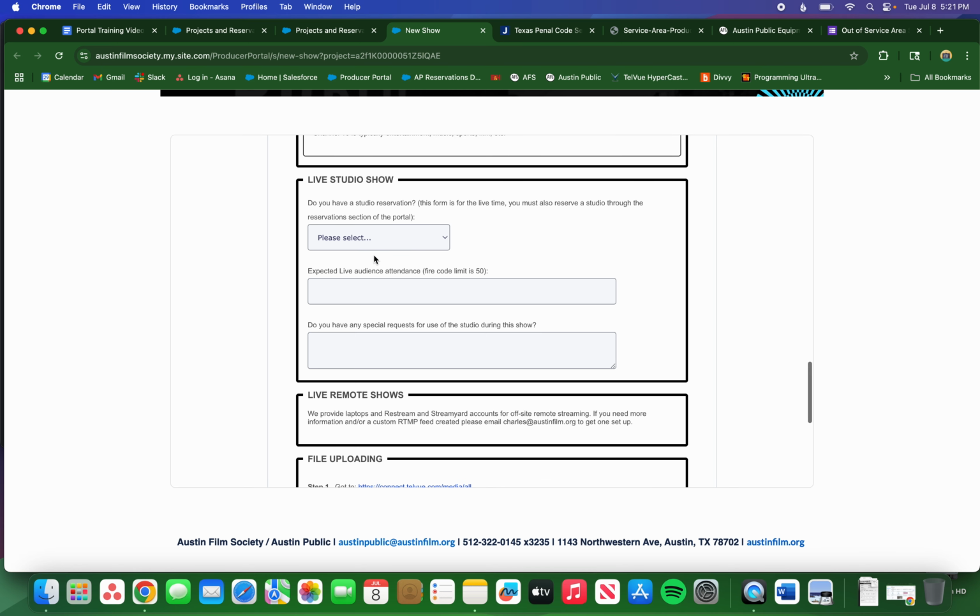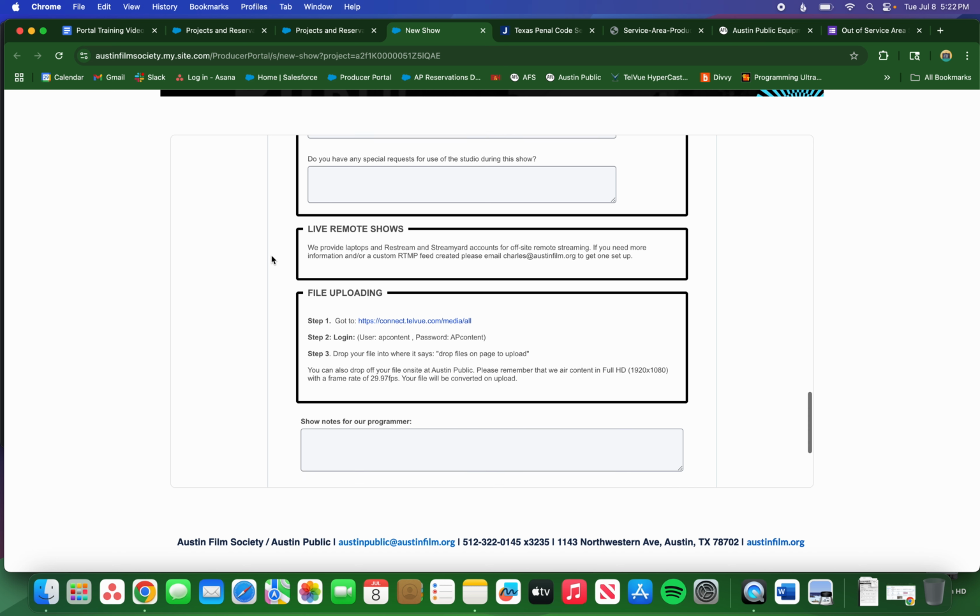And if you're a live studio show, this is important as well, because if you are recording out of our studios and you'd like to go live, you need to let us know so we can pick up that feed to show it on the channels. So this is where you would say, like, yes, I've reserved Studio 1. Let us know if there is a live studio in attendance and if there's any special requests that you need for the show. I'm going to clear that for now.